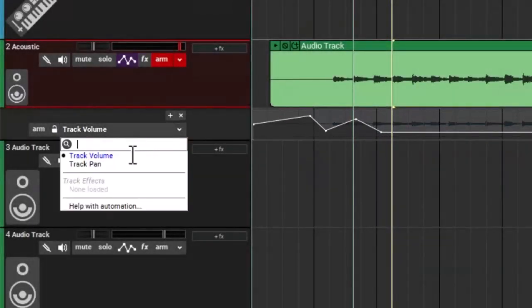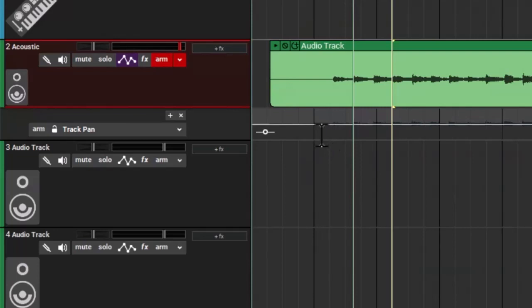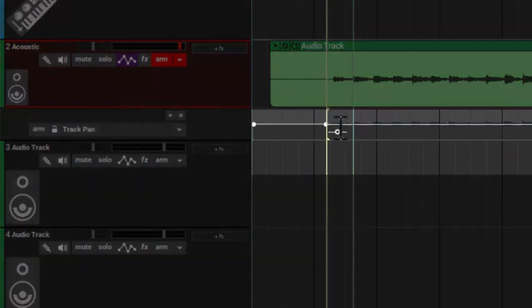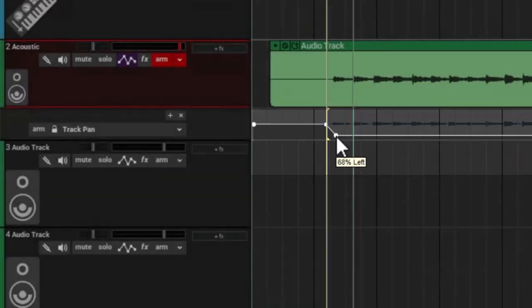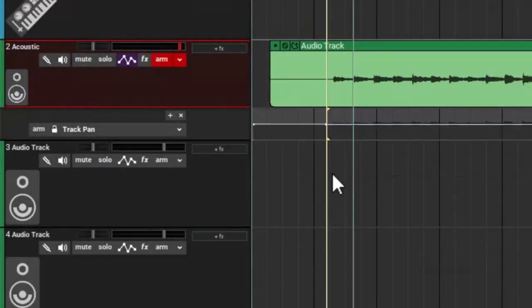When track pan is selected in the automation dropdown, click anywhere on the horizontal line to create a point. Moving that point up will make the sound shift right. Moving it down will make the sound shift left. Automation also lets you adjust certain plugin effects at various points as well.